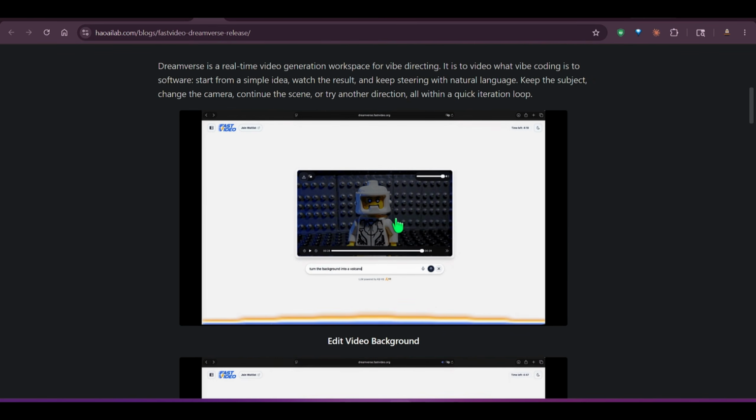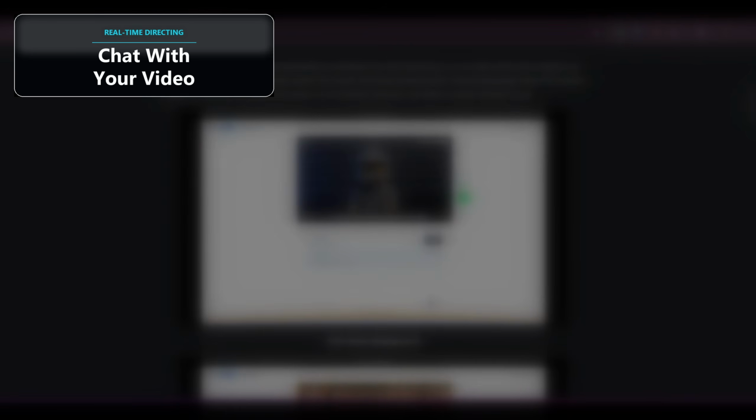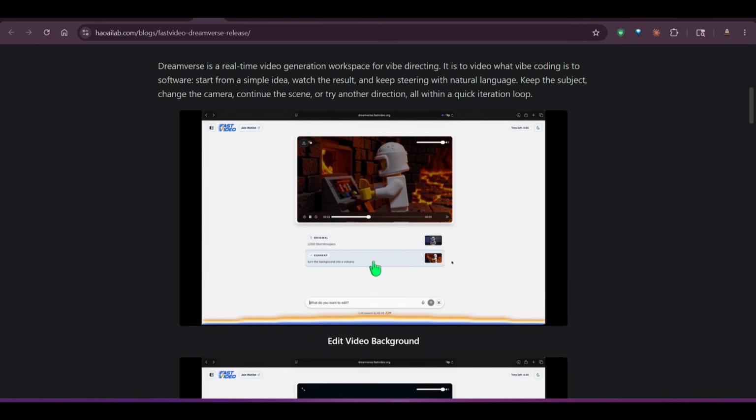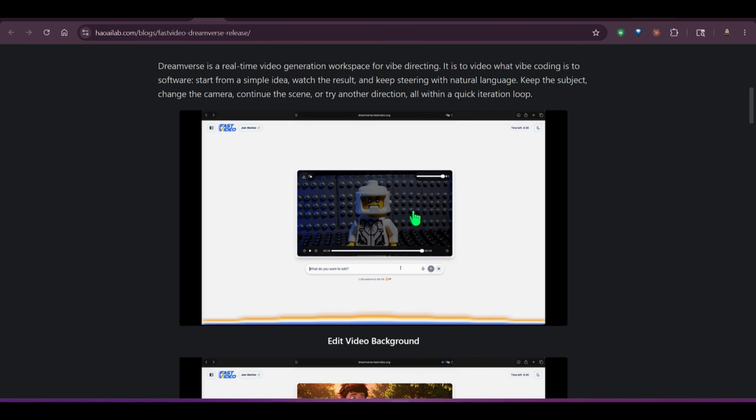So you can ask it to generate a video. In 7 seconds, it will generate the video for you. And then you can go ahead and chat with the video. For example, turn the background into a volcano, and then you can see it edits the video in real time.